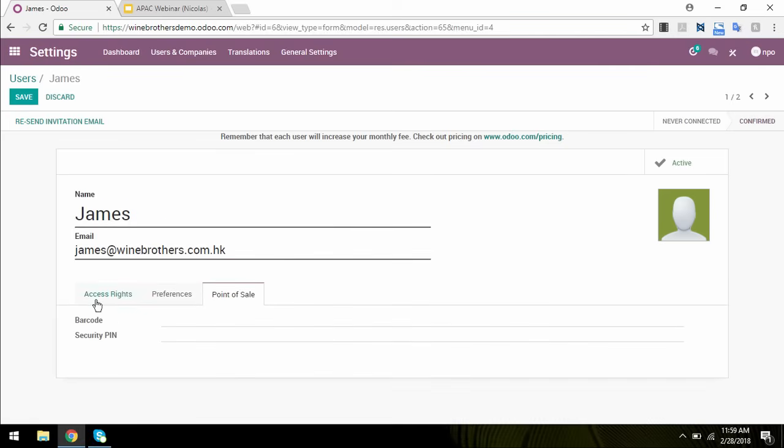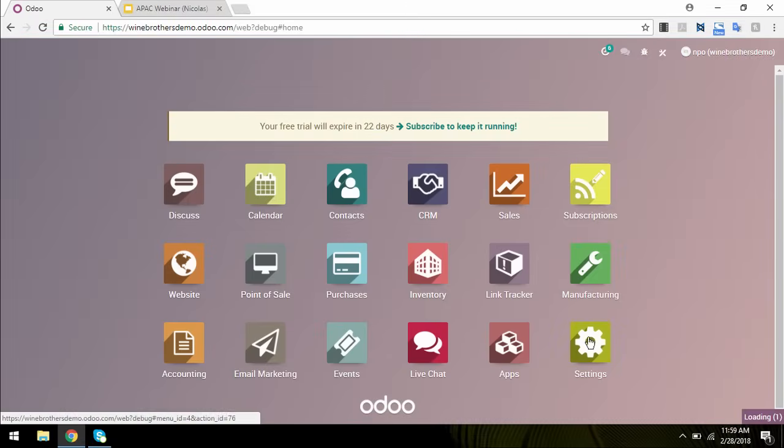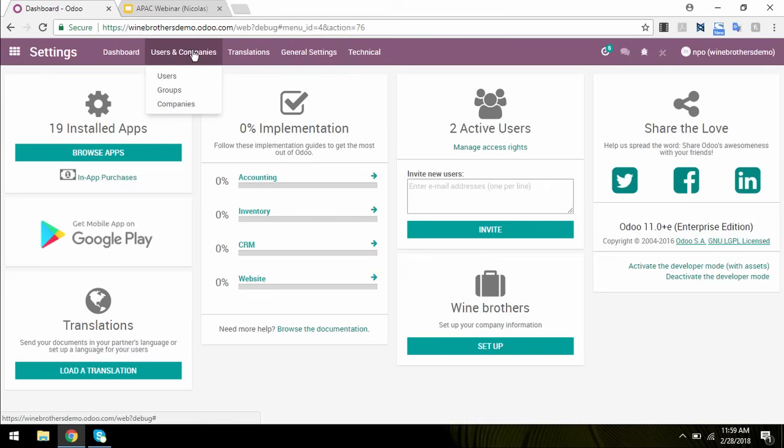That's here you can set the barcode and security pin. That's in the advanced settings. So you have to activate the developer mode. There. And then you can go to groups, and then you'll be able to go to advanced rights, and then give access to POS to this guy, and another POS to this other guy.